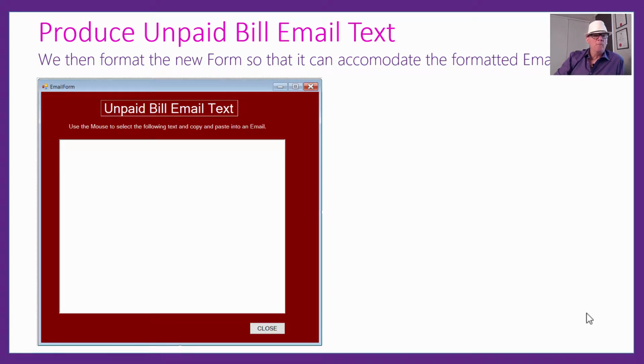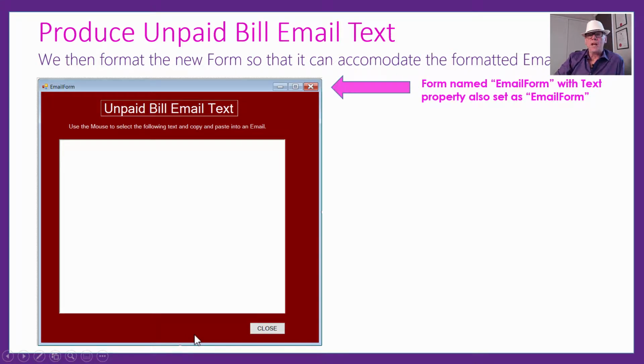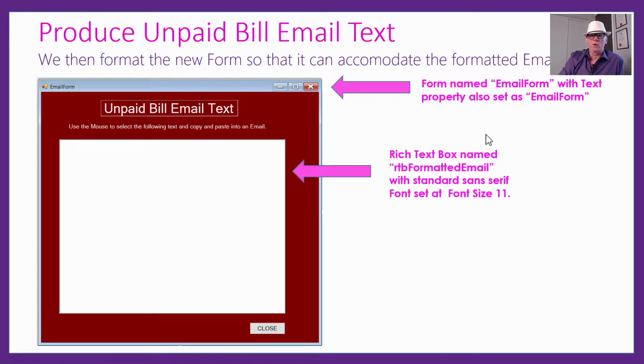And what we've done on that blank form is we've just made the background the same color as our original form. And we've named it email form and also set the text property to email form down in there. So that's why this says email form up here. We didn't have a space in between it when we did that adding previously. It was just called email form.